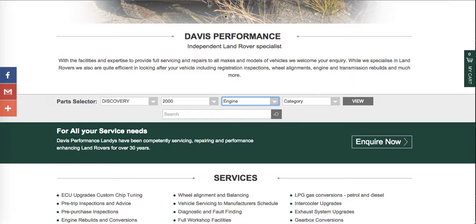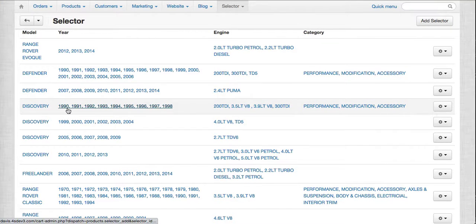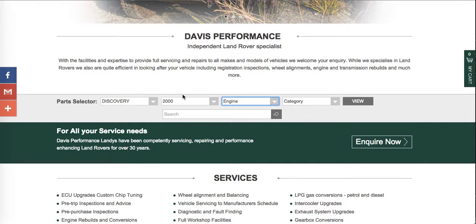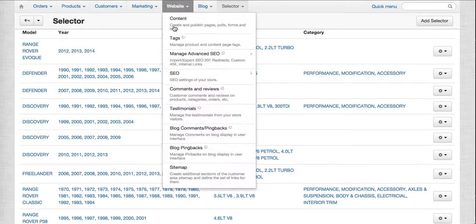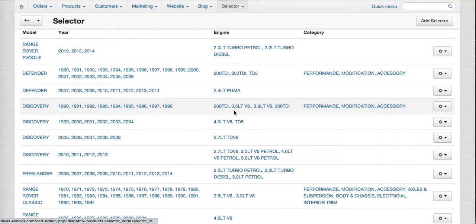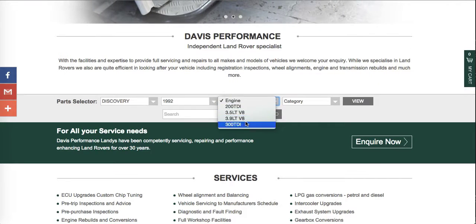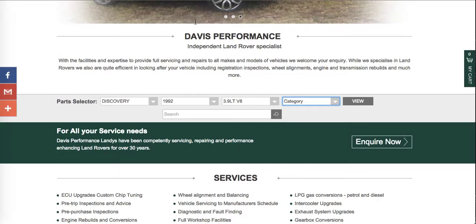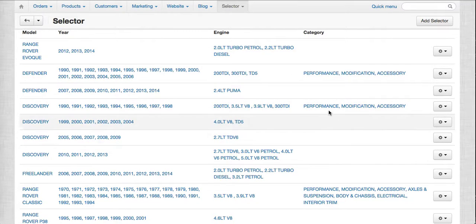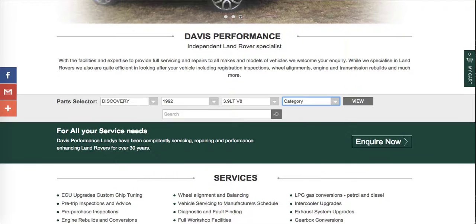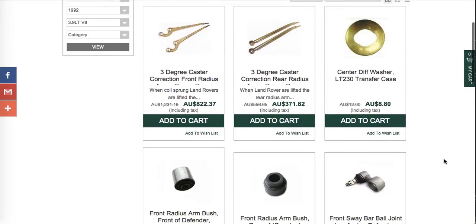So if we change the year, let's select the year between 1990 to 1998. So we've got 1992, let's say. So it should show, 1992 should show four engine options. So if we go here, let's see. It will also filter the category based on what category you assigned it to under the group vehicle selector. You could also leave it by default, and then it will give you the options.